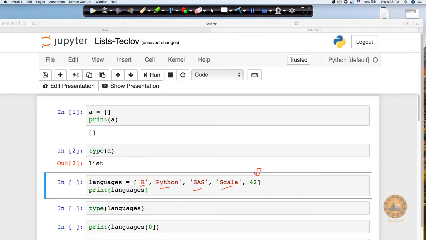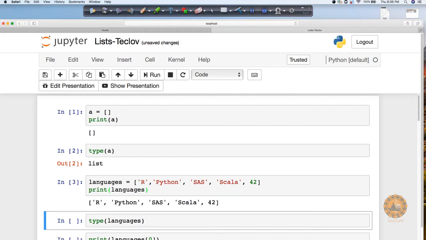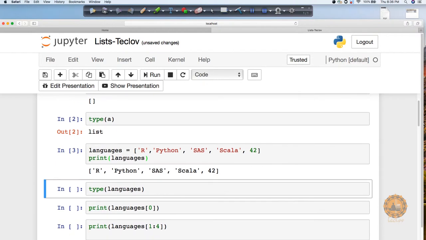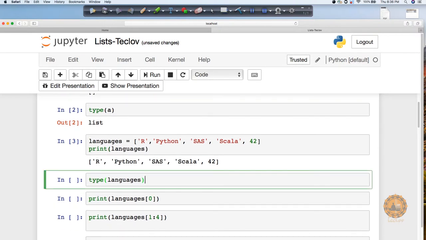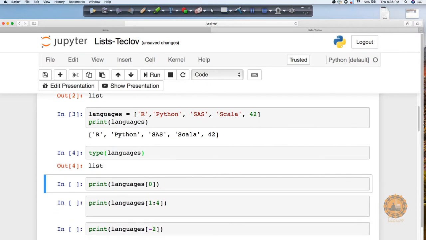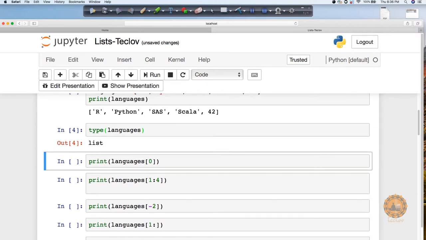If I print out this value, you will notice that it is going to return again all the values which we have just pasted across. So you can see that I can see R, Python, SAS, Scala, 42. Similarly, if I want to see what the data structure type of this variable languages is, I can just execute and see that it is going to be of list type. So we can see that it's of list data structure.